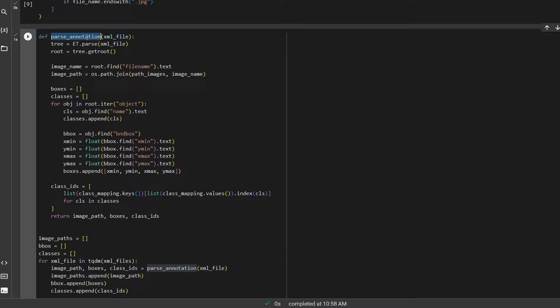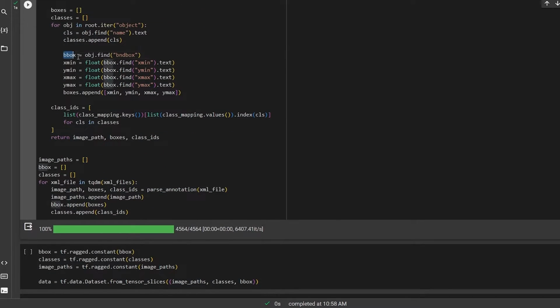The parse annotation function takes the XML file, opens it, and then it gets the bounding box coordinates, which are x min, y min, x max, y max. Then we also get the class IDs, according to the class mapping that we had defined previously.